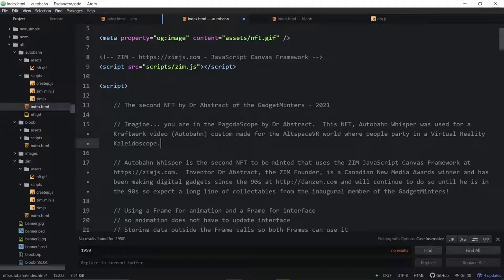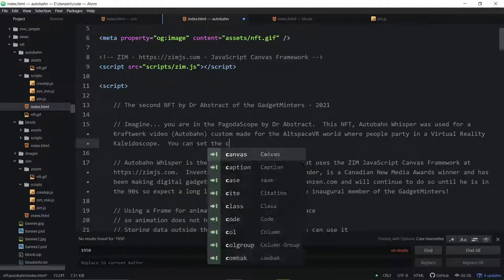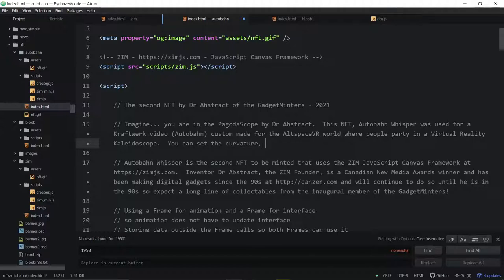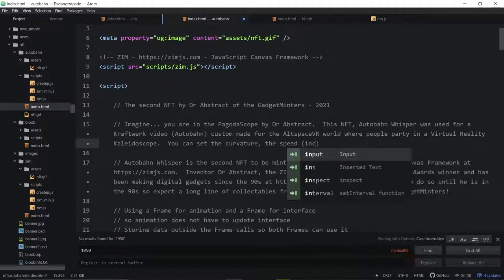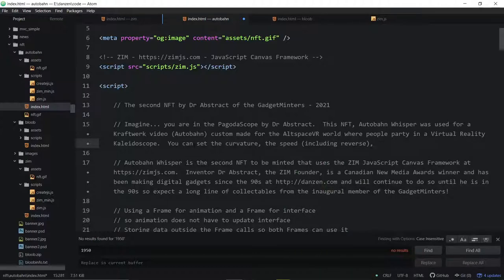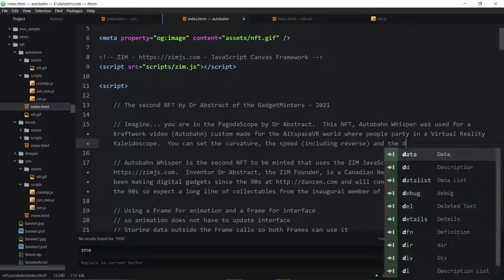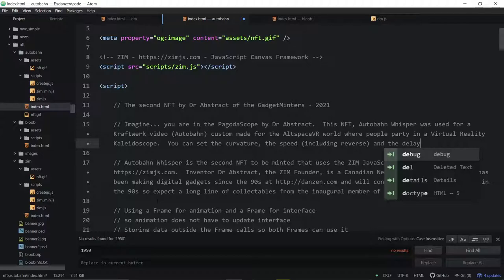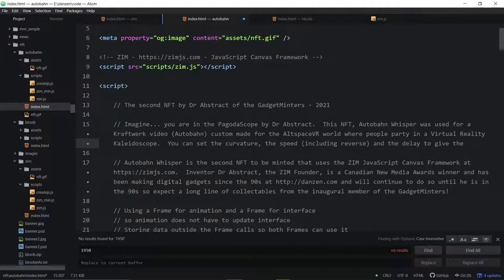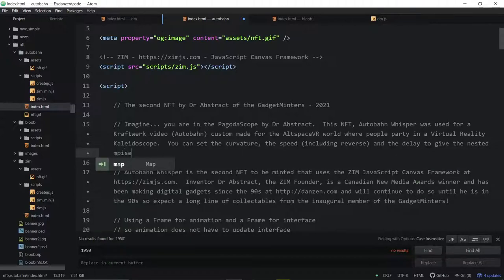Oh, I should describe the art piece again. You can set the dials. So you can set the curvature, the speed, including reverse. And, well, I don't usually do that Oxford comma there. And what was the last one? What do we call that thing? The delay. To give the nested noise like that. That's called alliteration. The nested noise.